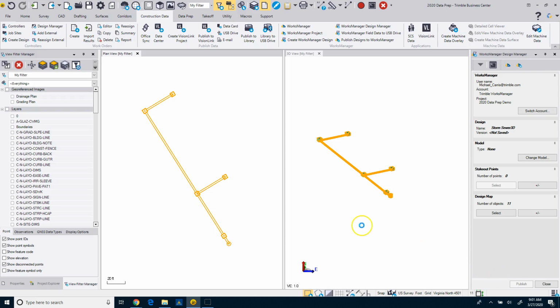This should just take a couple seconds. It'll publish out to my WorksManager project. And then we can go take a look at it in a couple things. One, we'll take a look at it in SiteWorks. And then maybe we'll take a look at it in SiteVision. I'll probably show that in a separate video though. So you can see it's been published. I'm going to click OK.